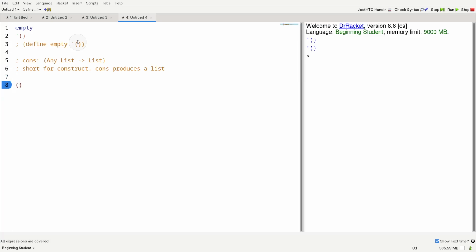So let's do some lists right here. Define stuff. It's going to be cons false onto empty, all right? And how do you read this? Well, you read it as put false in front of the empty list, right? It's kind of weird, all right? And this is a 1-element list. There's only one item in here, and that is false.